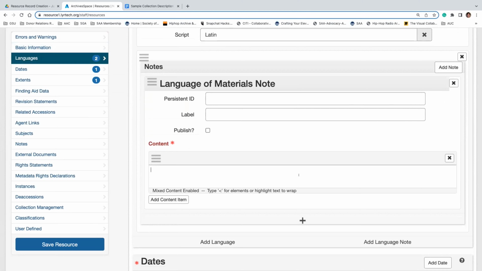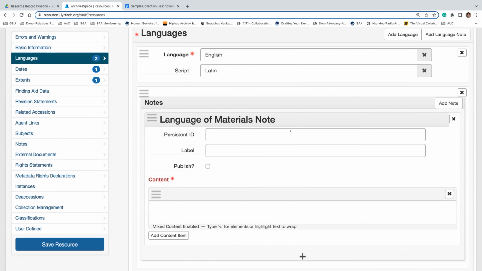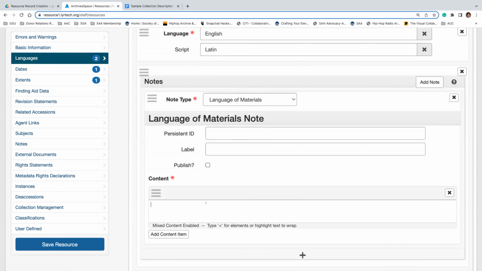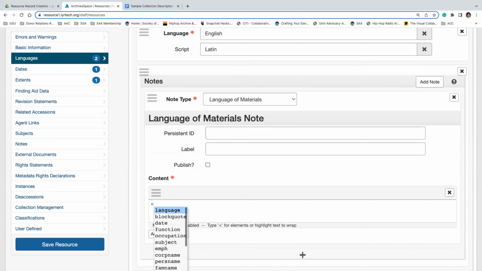So when it comes to the language of materials note, if you add a language of materials note, you can add content, and you'll see that there are tags, that this is mixed content enabled. And if you put in a tag, you will get options for that tag. So you can emphasize with italics, bold. You can make it a subject, block quote. You can add person names, that kind of thing, a title, hyperlinks.